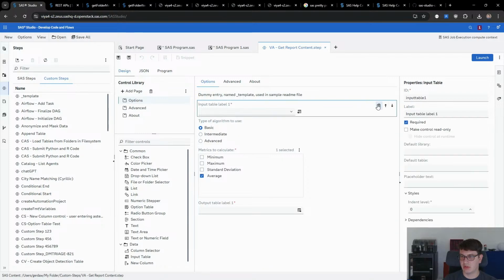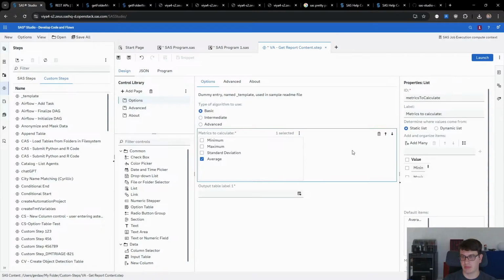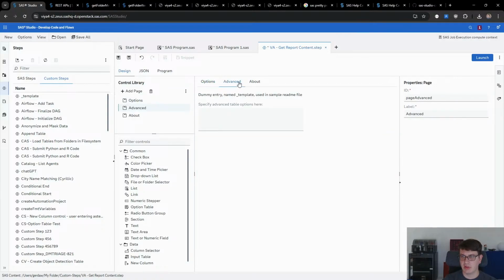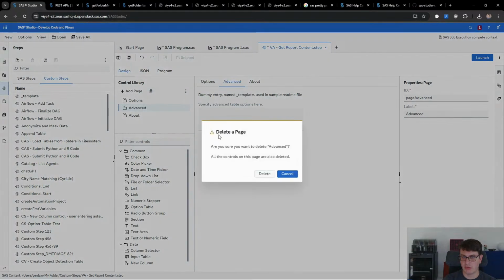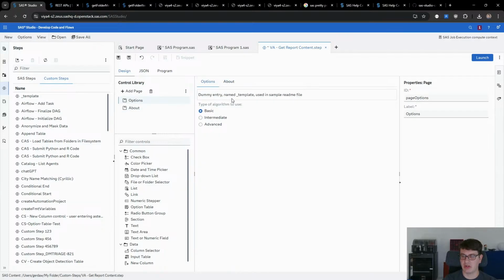We don't need an input table. We do need a selection up top. That is okay. We don't need an output table. Don't think we will be needing a second page, so let's delete that. And we also have our about page. We'll come back to the about page here.